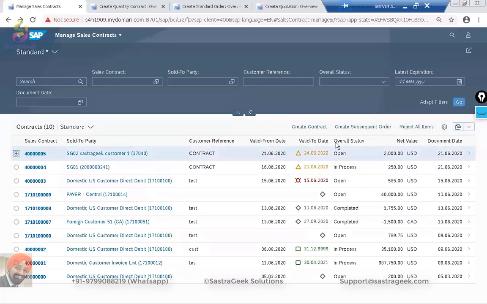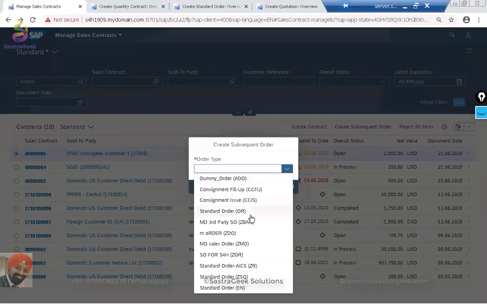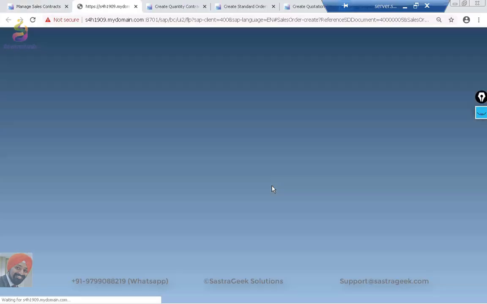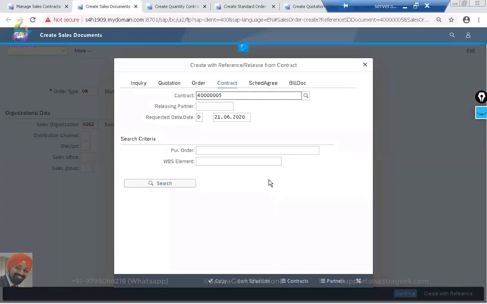So you can go here, you can reject the things if you want to do, or this has a validity date. If you want to change validity date, you need to go inside. Here they have not given the option. The only option which has been given here is to quickly create an order from it. So you can select the order type OR. It will again take you to the VA01 contract, copy.